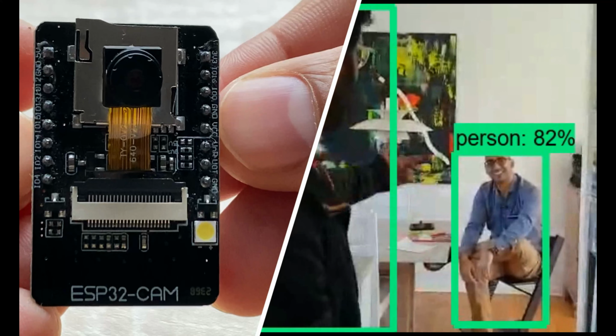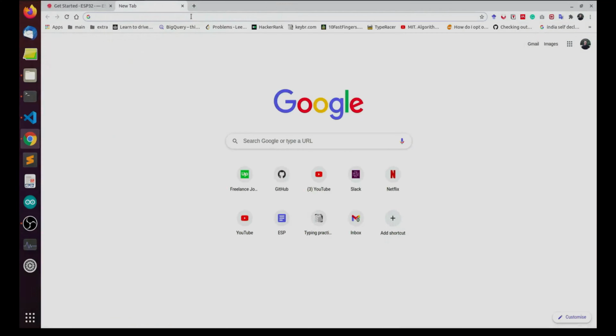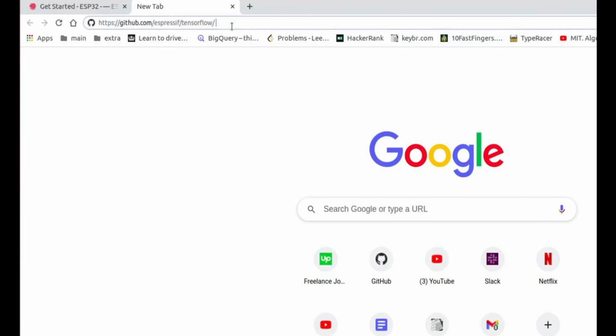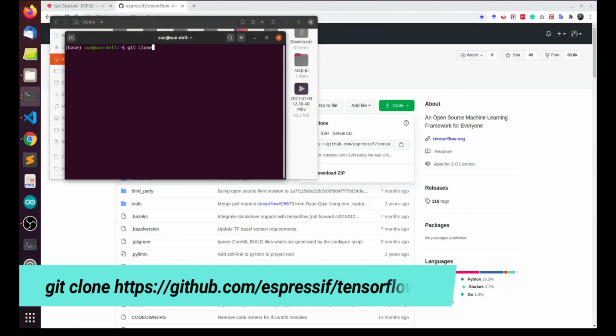In this video, we will use the TensorFlow library to do the machine learning processing with ESP32CAM microcontroller. First, we will download the TensorFlow models from Espressif official GitHub link. Here you can see that Espressif has forked the official TensorFlow library from TensorFlow itself. You can clone this repo using the git clone command followed by the repo name.